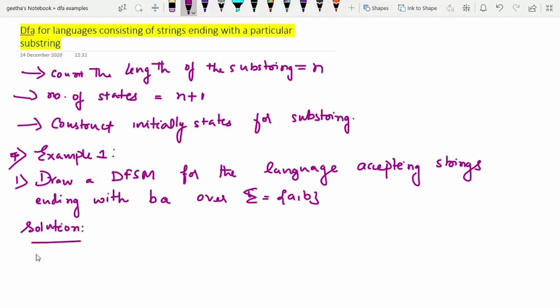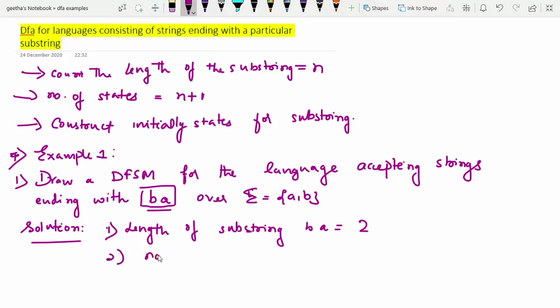As I told, you have to count the length of the substring. The length of the substring here is... I have told you we are going to construct a DFSM for the language accepting strings ending with BA. So the substring here is BA. The length of this substring is 2. So the number of states needs to be 2 plus 1, that is 3.